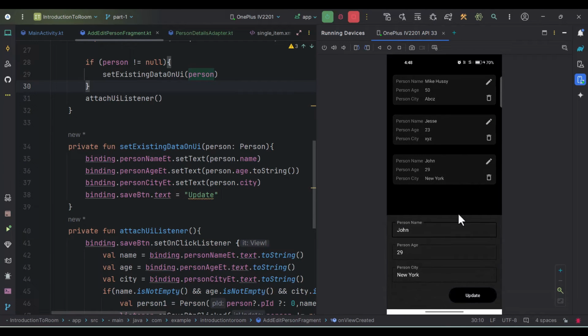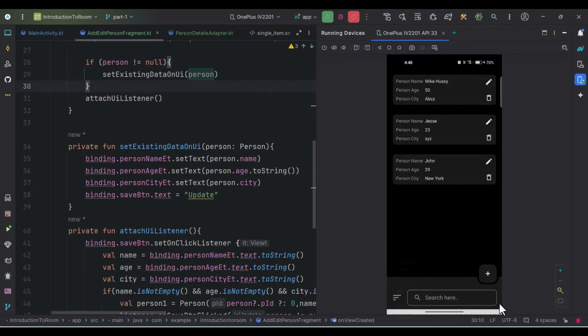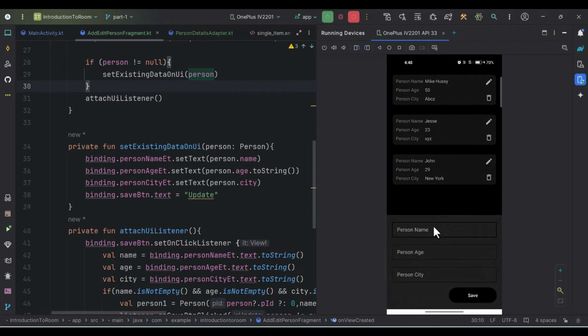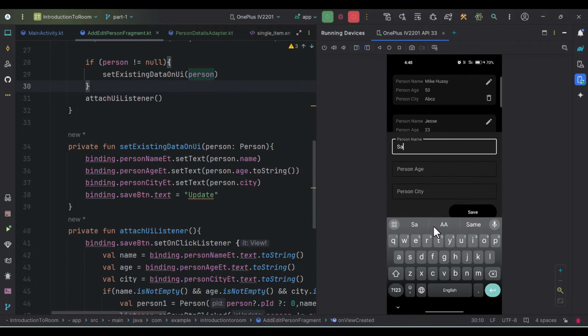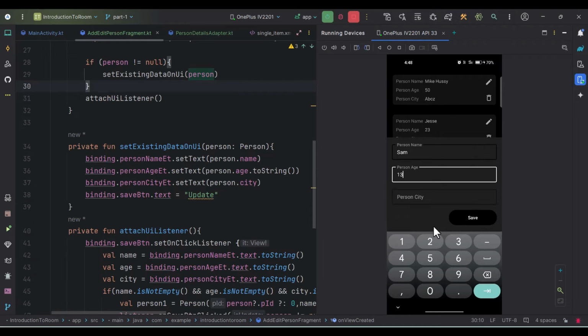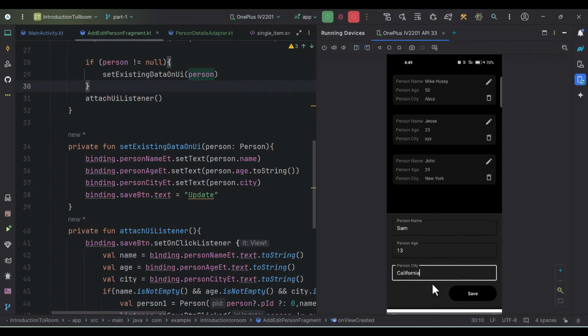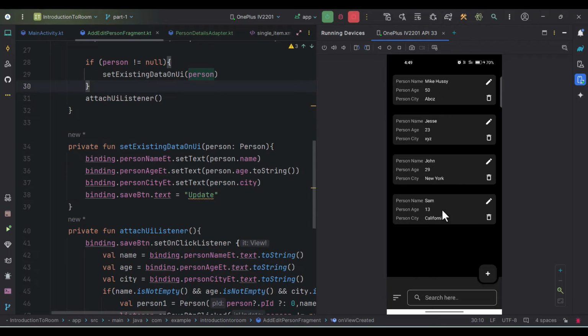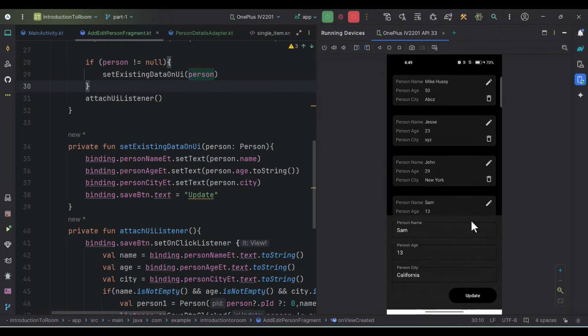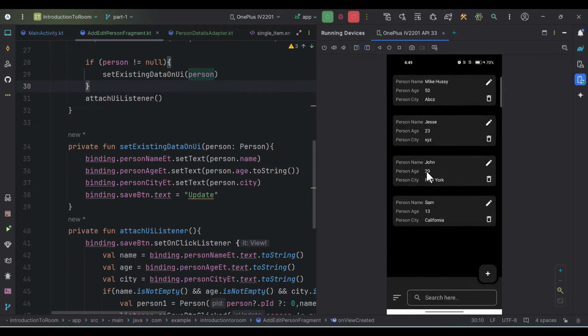So we got the update text here, and I'll also try to add the new data. So I'll give him name as Sam, I'll provide him age as 13 and city, let's say California, and I'll click on the save button. So yeah, this person is added. Cool. So our edit and add functionality and retrieving or reading the data from the database is done. So now we are just remaining with the delete functionality and search functionality.